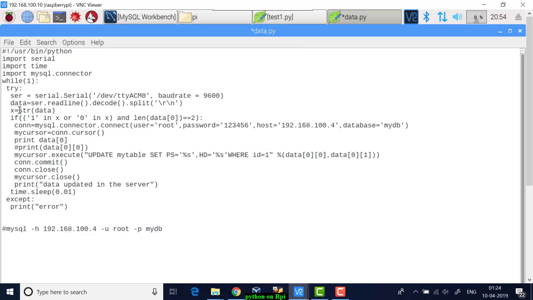So we have used typecasting to ensure that this X is now a string. Now sometimes it happens that there is some problem created by the Arduino. It may give some unnecessary value other than 1 and 0. That data should not be accepted, that is wrong data. So to ensure that the data is correct, we have checked the length of the data. The length of the data should be 2 and it should contain only 1 and 0. If this is satisfied, then I have to connect this Raspberry Pi to the MySQL server to update the data.